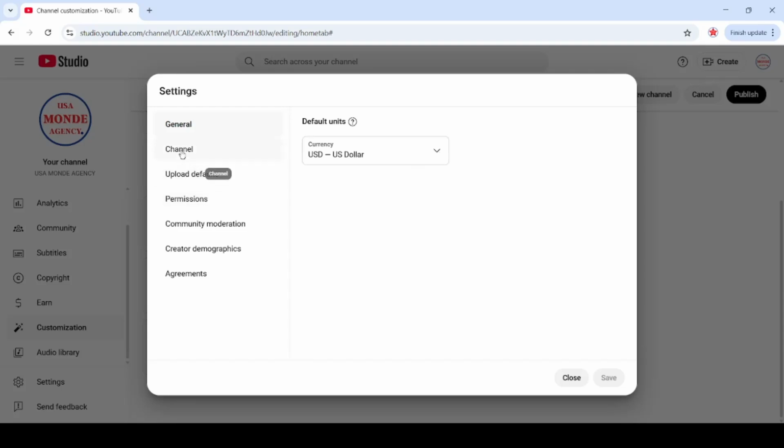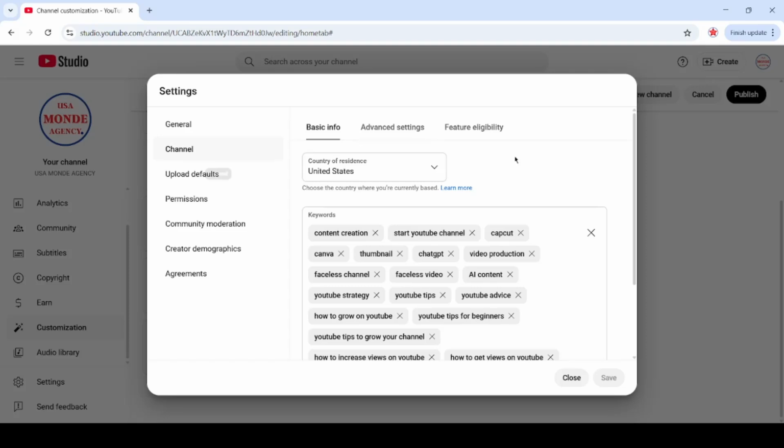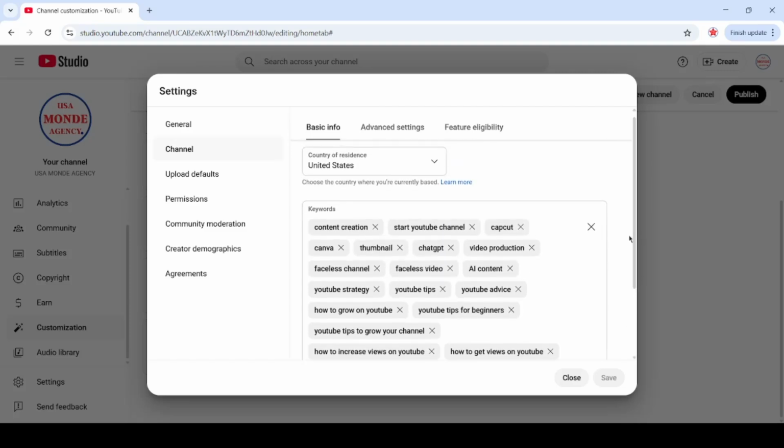And then for channel, you click on channel, and you have different keywords related to your channel. Mine are this right here, but you can change anytime. I will update mine regularly as well. Then country of residency, you choose United States. That's where I live and where I upload my content. If you're in France or in Africa, like Nigeria, Ghana, Egypt, or Brazil, you choose your country.